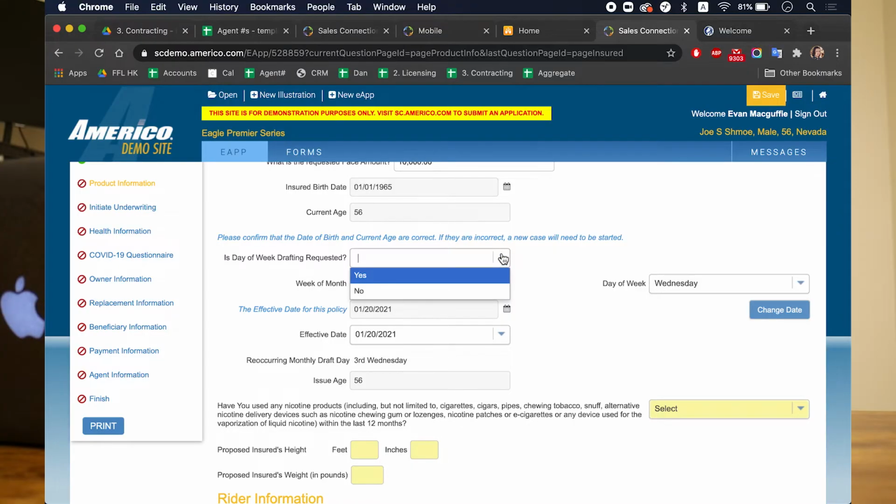All right. Let's say they get paid on the third of every month, or they want to draft for whatever reason on the third of every month. Well, is day of week drafting requested? No, it's not.